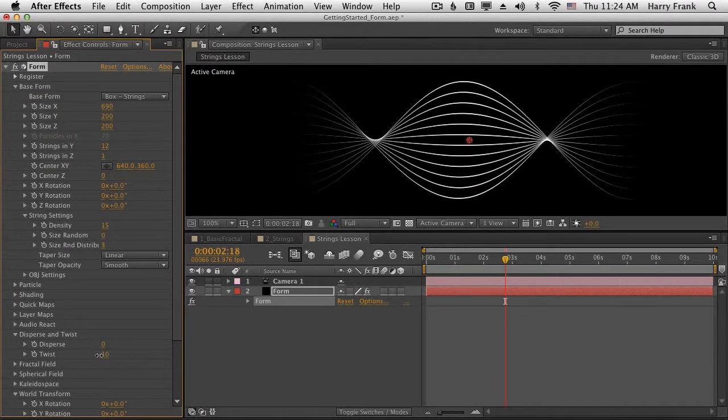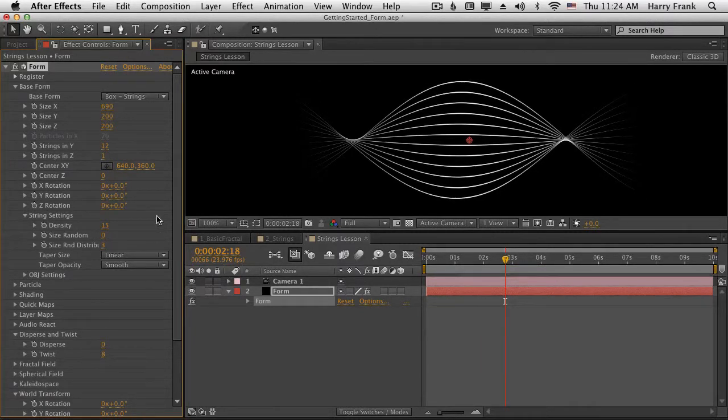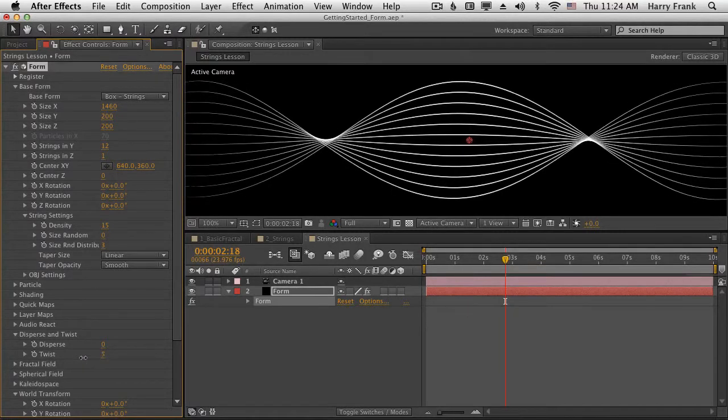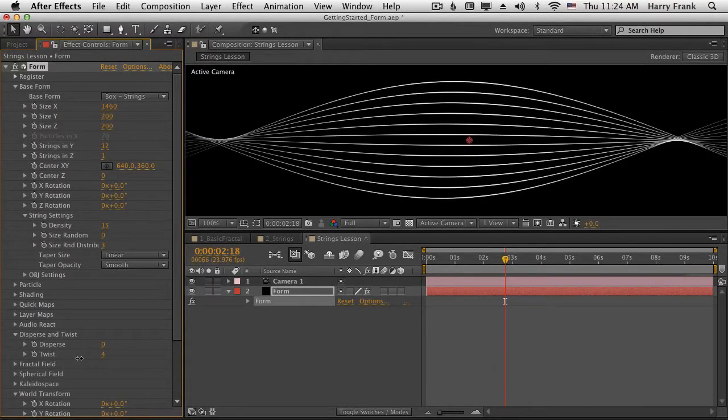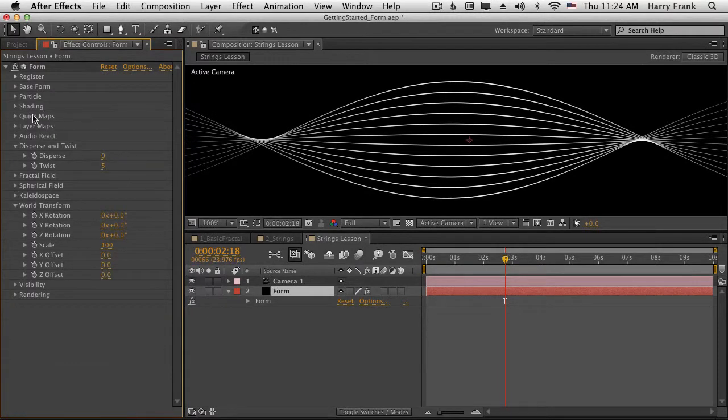Now, a little bit of twist goes a long way, so I'm going to bring this down to about 8, and I'll size out the base form just a little bit more. In fact, I'm going to have even less twist than that. Like that. Now let's add a little bit of color.